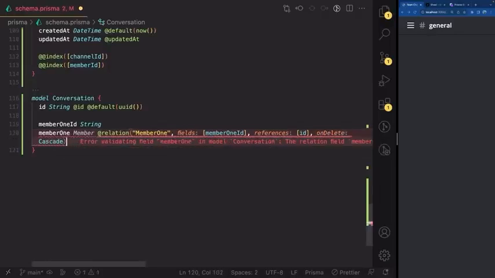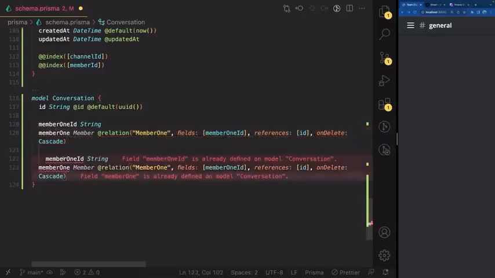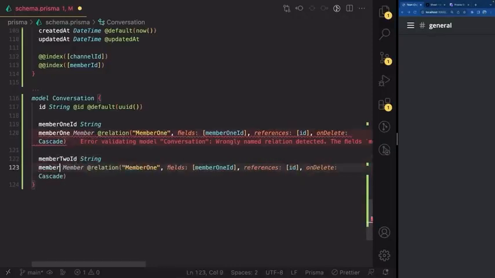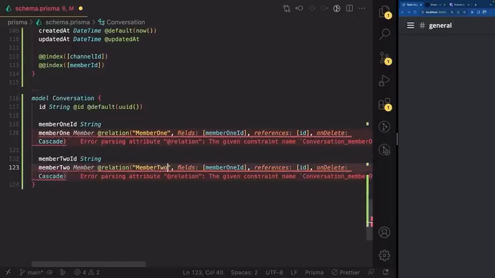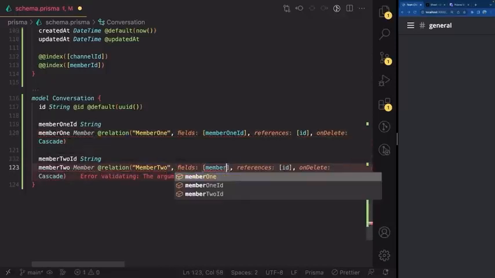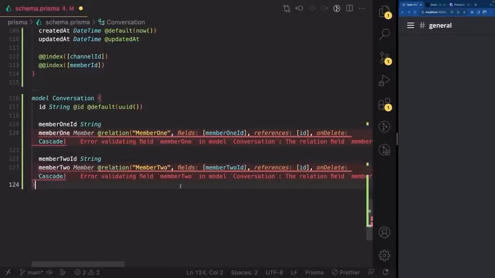Perfect. And do the same thing for member two. So I'm going to copy and paste this, and let's rename this to memberTwoId like this. And this one is going to be memberTwo. And this relation is going to be MemberTwo as well. And everything else can stay the same. Actually not. So we have to change this fields array to memberTwoId like this.